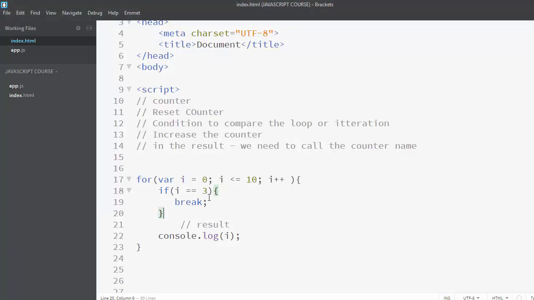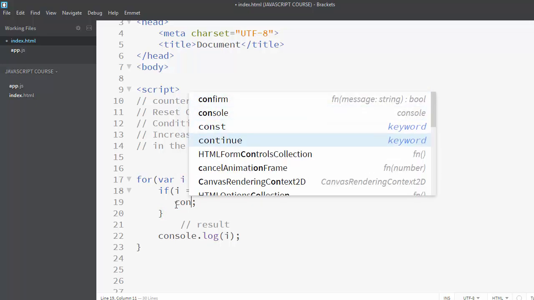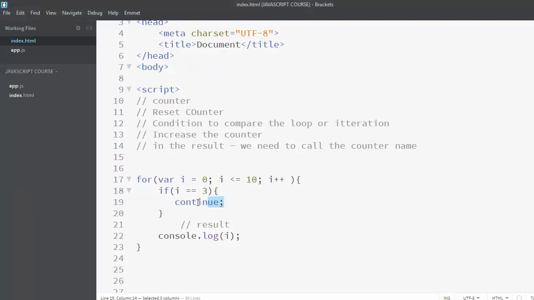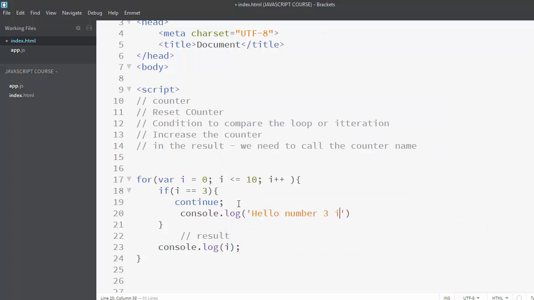So there is break and there is also continue. If we want it to continue when it reaches 3, we use the word continue instead. We would see that this loop runs without including 3 in it. 3 would not be found in the loop. Say for instance we still want to attribute other values. Instead of continue, or instead of skipping it, we could just console.log for us, hello, number 3 is missing.